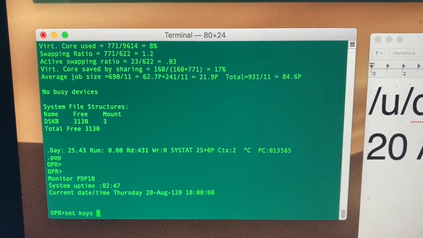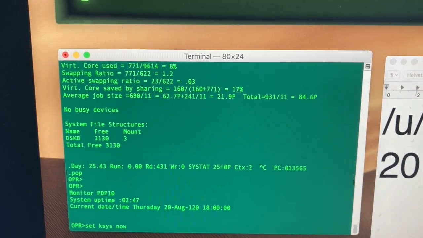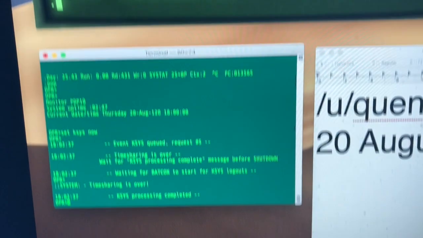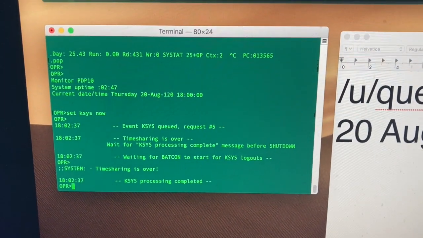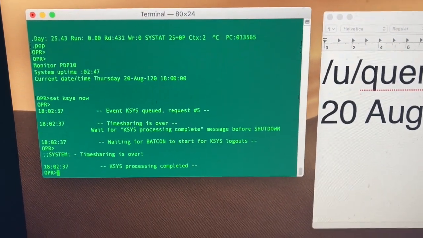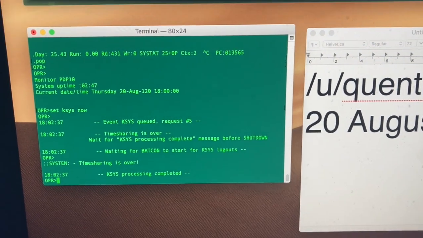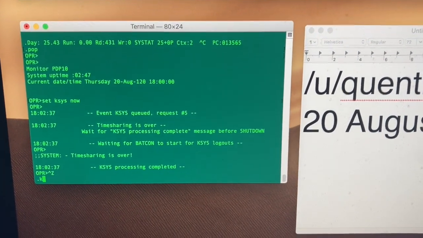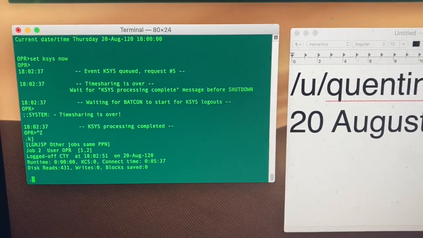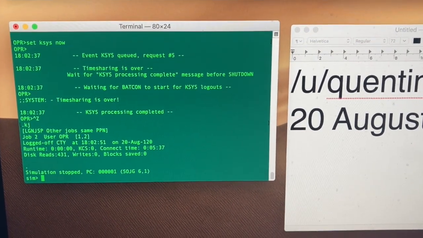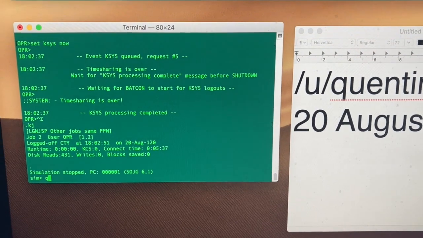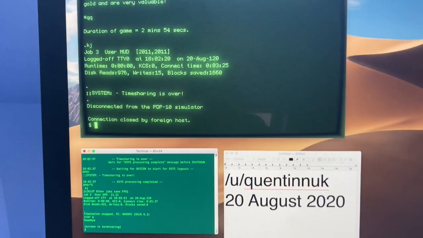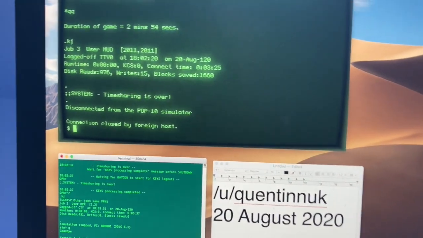We're doing this immediately, so we're using set cases now rather than any particular date or time in the future. Time sharing is over, as you can see on both the system console and the user terminal. We're now going to log out of the console terminal. We end the operator job and then end the user, and then we can control E into the simulator emulator, which is SimH, and quit that, and you'll see that it's all ended.